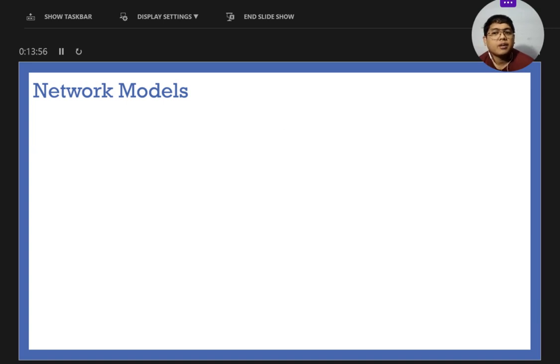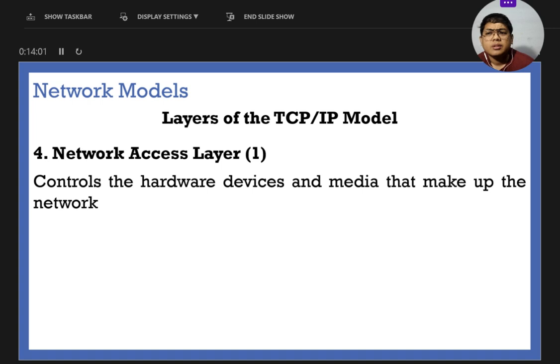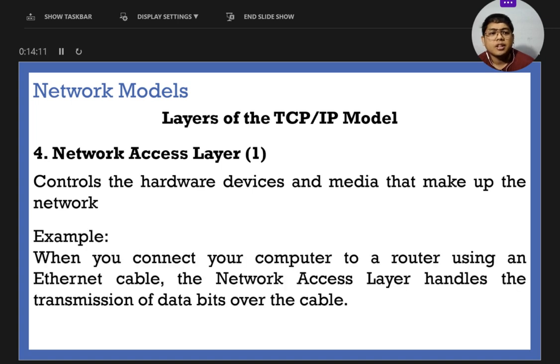Okay. Next, we have the network access layer. The network access layer controls the hardware devices and media that make up the network. For example, when you connect your computer to a router using an Ethernet cable, the network access layer handles the transmission of data bits over the cable. So this is how the network access layer works.